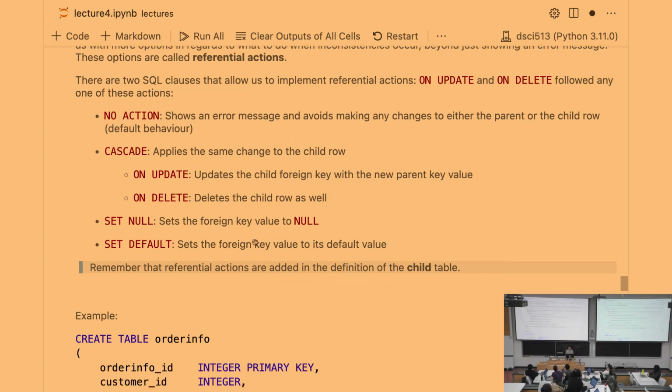Okay, and then we can also do set default, meaning that take some default, set the foreign key value to its default value. Okay, so we're going to see later on that we can set default values for columns, and this is what it does. It says that if the parent is deleted, set this column to its default value. The default value might be, I don't know, 0, empty string, whatever you like.